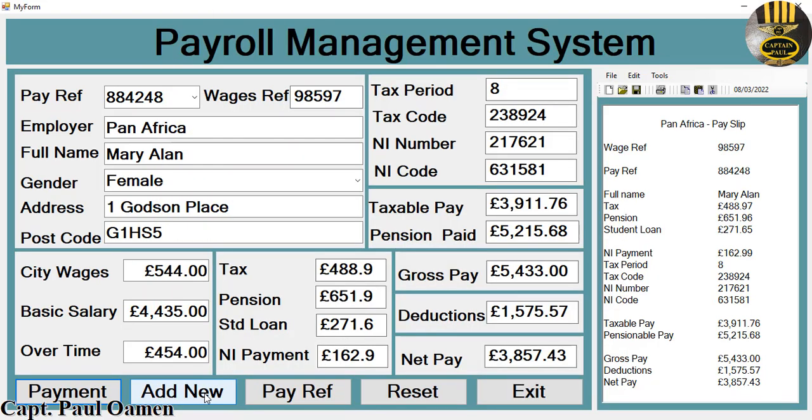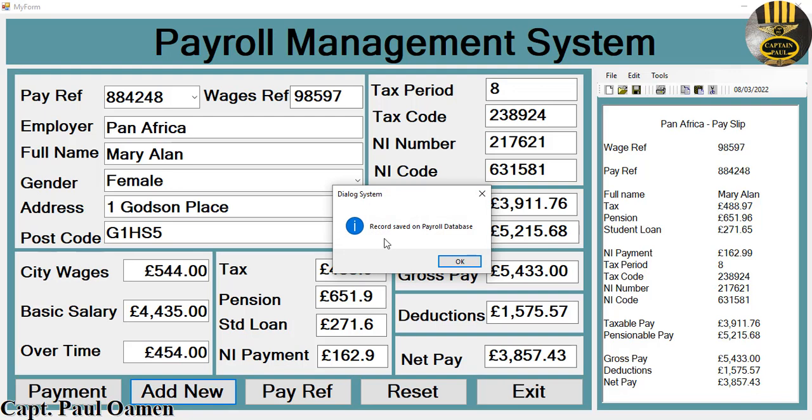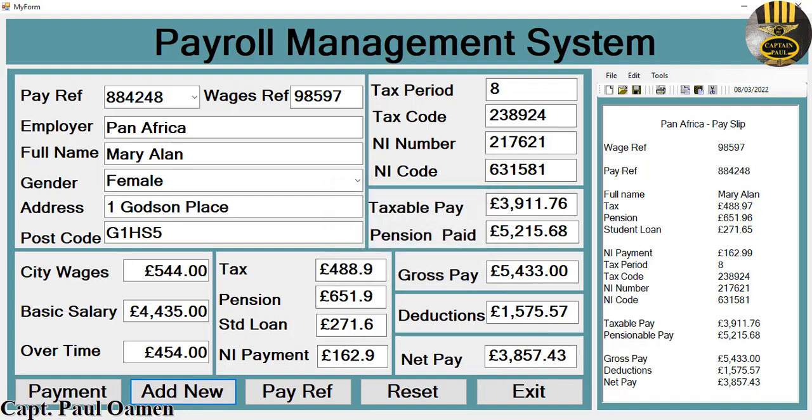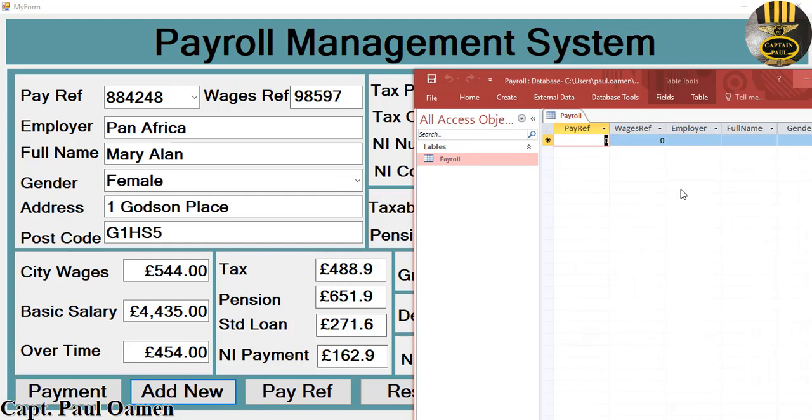Okay, just click on add. Take note of the details we have in here of Mary Allen. If I click on add, as you can see there, I've officially clicked on add. There we go. Record saved on database, on payroll database. I'm going to click on OK there. So let's go straight now to the database.